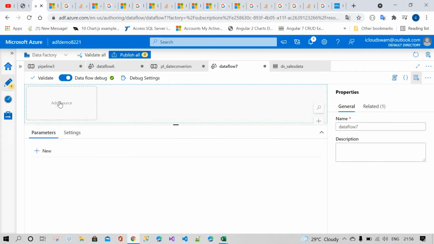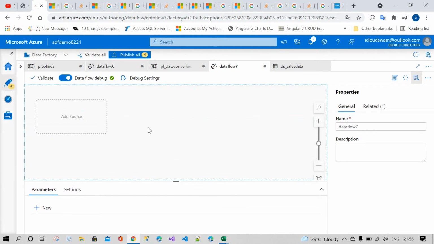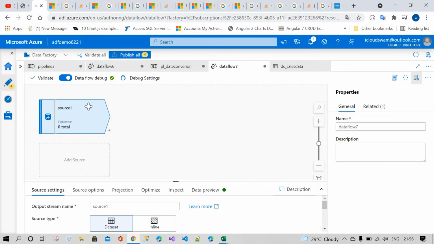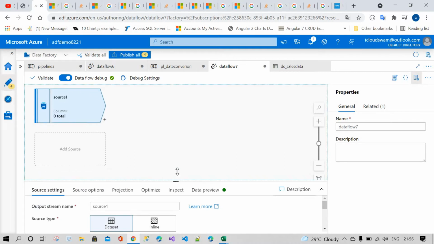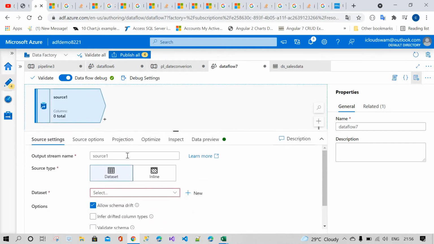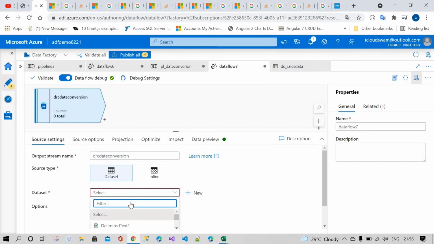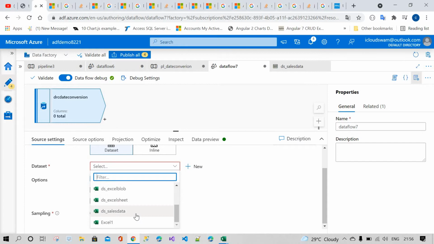For you I will create a new source. Click on add source so that you can create the source. Give it a proper name, source date conversion, and select the dataset. I have already created one dataset for this task, the sales data dataset.